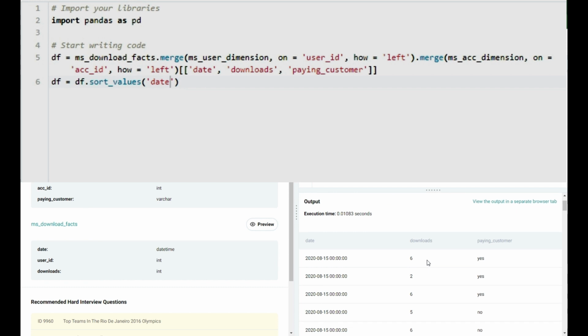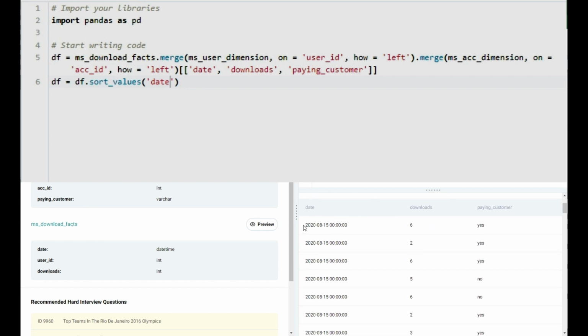All right. The next thing I want to do is, for each date, have the total number of downloads for paid customers and the total for non-paid customers. To do that, I think I'll go with the group by method. Right, df.group by. We group by two things, by the date and then by paying customer.